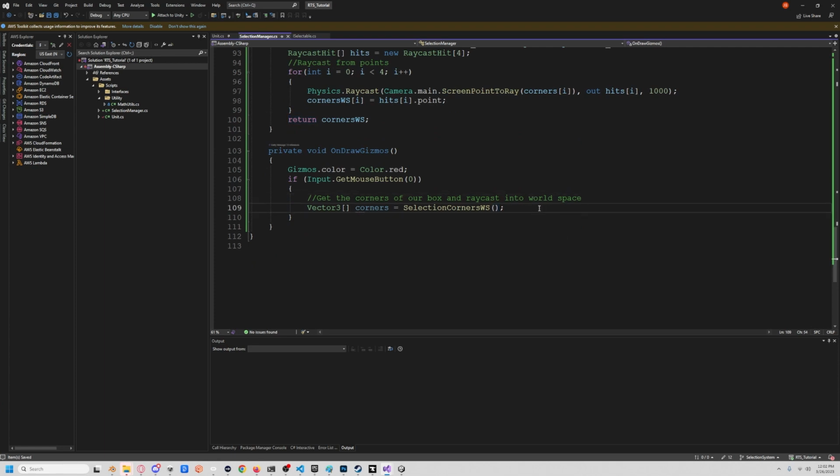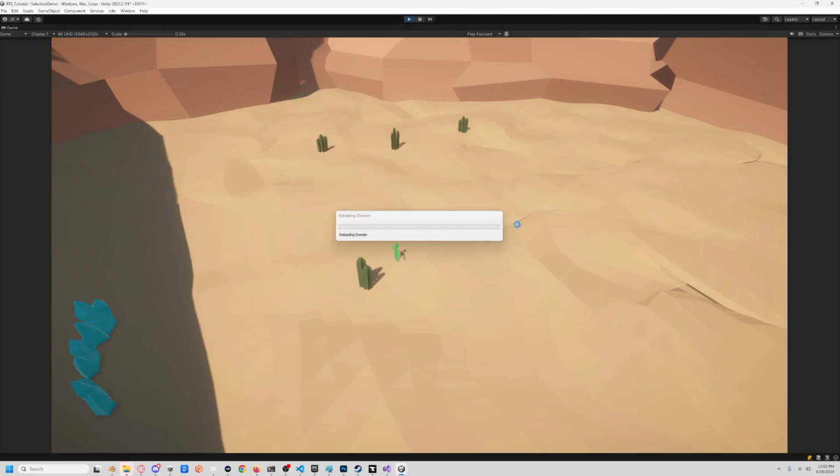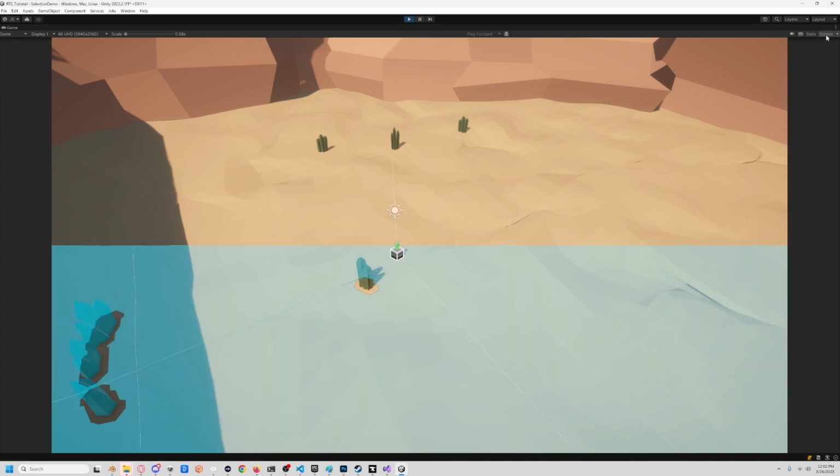And just to prove it, let's test it out in the OnDrawGizmos. So for each var c in corners, let's do a Gizmos.DrawWireSphere. We'll say c and a radius of 0.5. All right, so we have that, and let's test it out. You can turn on gizmos if you want to do that. So click gizmos, or you can look in the game view. And as we draw it, you see it.